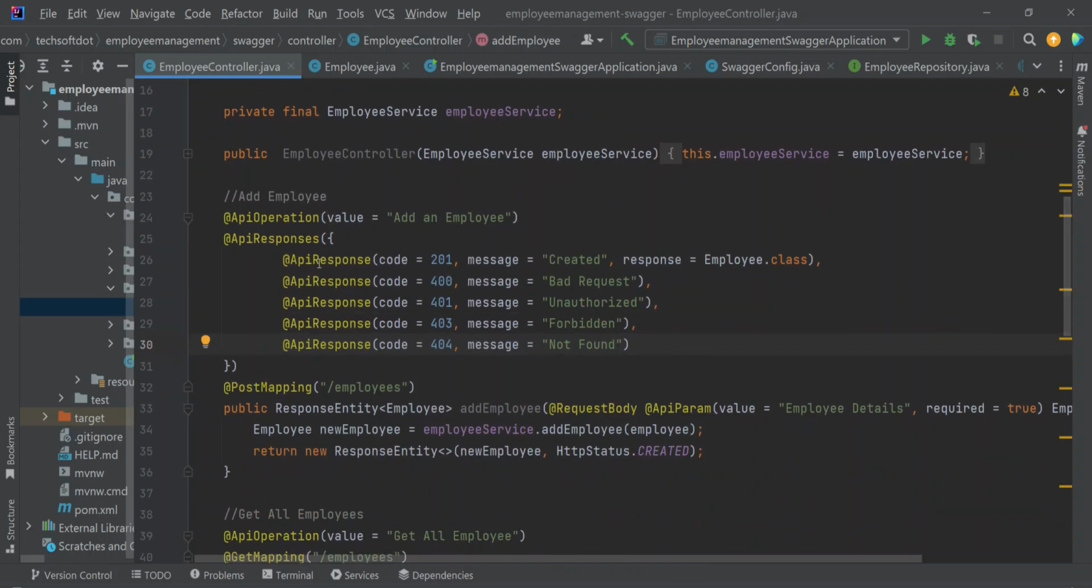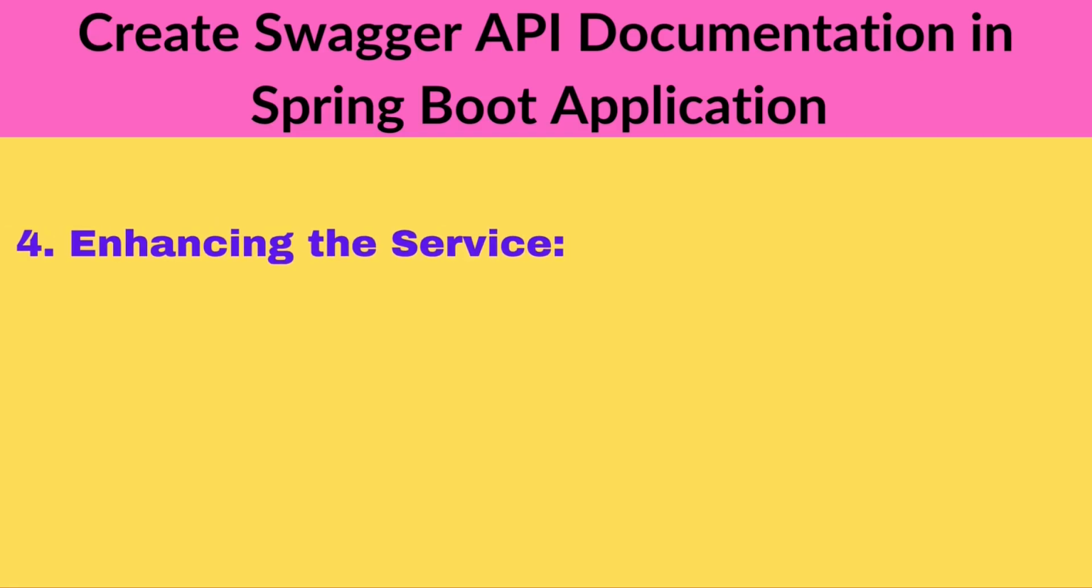We have specified several error responses using @ApiResponse. Each annotation includes the HTTP status code for the error response, a description for the error, and optionally a response, the data model representing the error response. This documentation clarifies what errors might occur and how they are represented, providing more details about each specific error. Now let's enhance the update employee method in the service class.